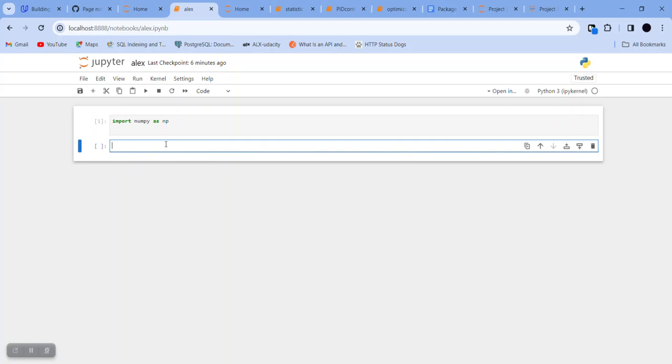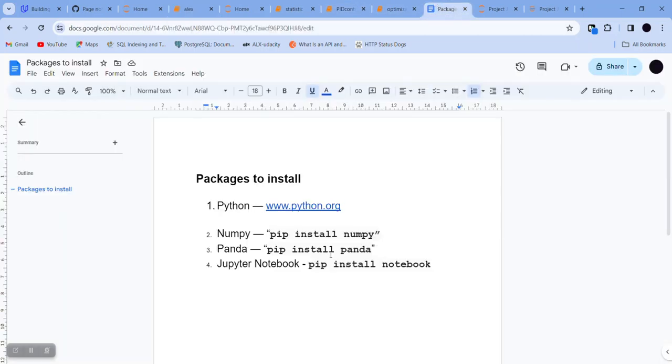If there's a problem here, let's assume there was no NumPy or you didn't install NumPy, after clicking this play, there should be a problem here. Maybe you should see some error showing up. But because everything is working fine, you simply enter in another cell. So the next thing we want to import now is Pandas. Remember that Pandas was the second package that you installed.